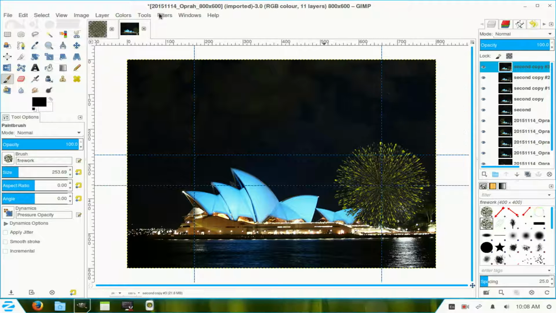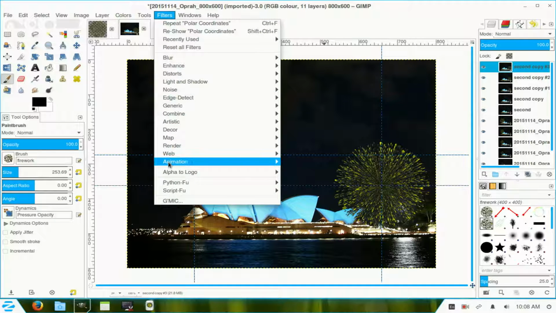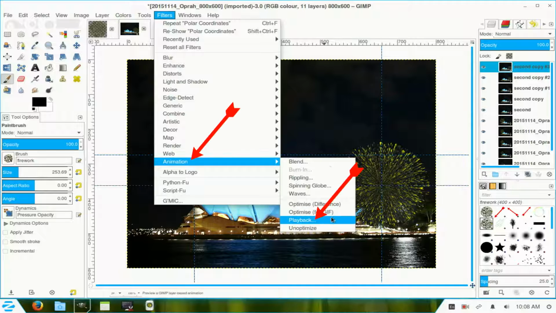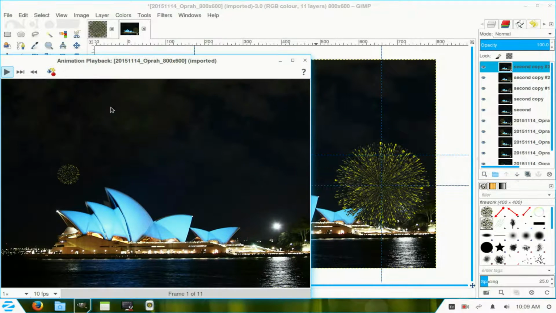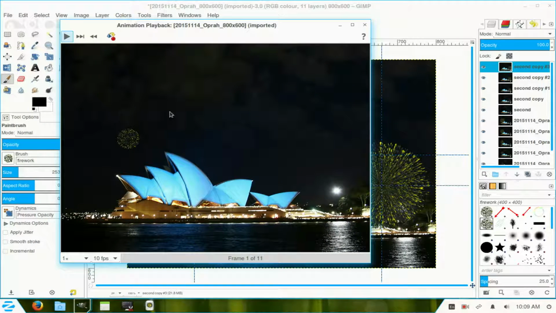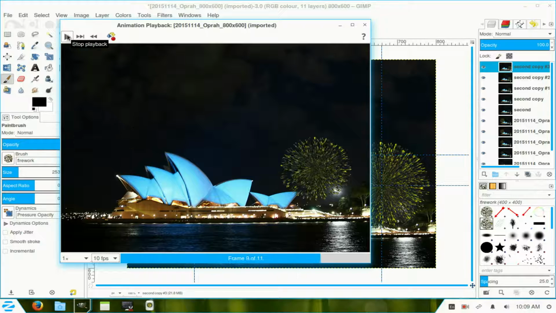Now I go back to filters, come down to animation, and I put it in playback. Now in playback it gives me 10 frames per second. You can go faster, but you can't go any slower. But in the 8mm days we had 16 frames per second, so this should be okay. We'll click on the play button. Now you can see the effect of the fireworks.